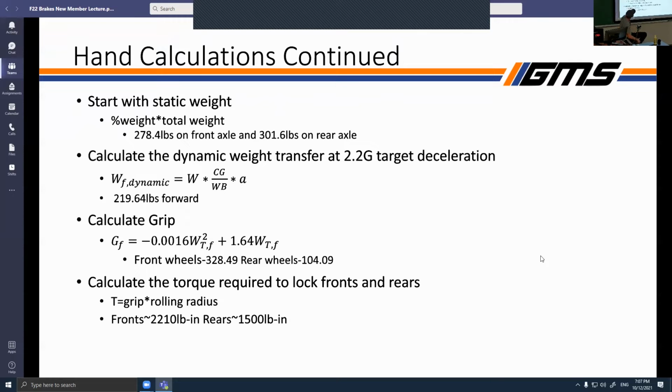Then we use these to calculate the things we need to decide what components we use. Starting with the static weight, you use the percent weight times the total weight, which breaks down how much weight is on each axle. You see 278 pounds on the front, 301 on the rear. We have a little more rear weight than front weight because our motor is a little farther behind the center of the wheelbase. And then you calculate the dynamic weight transfer. This is when you're pressing on the brake and moving forward, how much of that weight transfers to the front axle versus the rear. We use this equation. You get about 219 pounds that shift forward at 2.2 G deceleration.